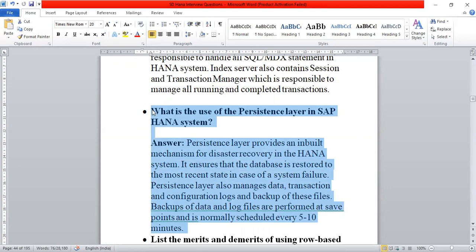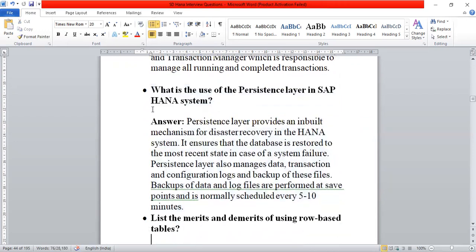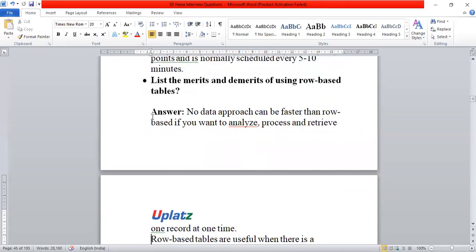What is the use of persistence layer in SAP HANA system? Persistence layer provides an inbuilt mechanism for disaster recovery in the HANA system. It ensures that the database is restored to the most recent state in case of system failure. Persistence layer also manages data transaction and configuration logs and backup of these files. Backups of data and log files are performed at save points and are normally scheduled every 5 to 10 minutes. Next question.